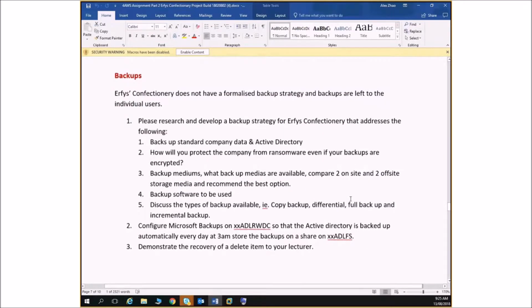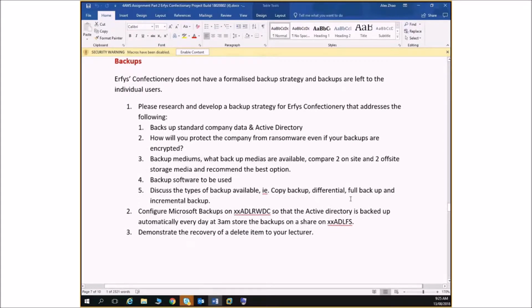So now backup. We spoke about backups in the last subject as well, but this time it's going to be a little bit different. You'll see that it's still a backup strategy and still talking about the Active Directory and standard company data, but then it's going to talk about how would you protect your company from ransomware, even if your backups were encrypted.